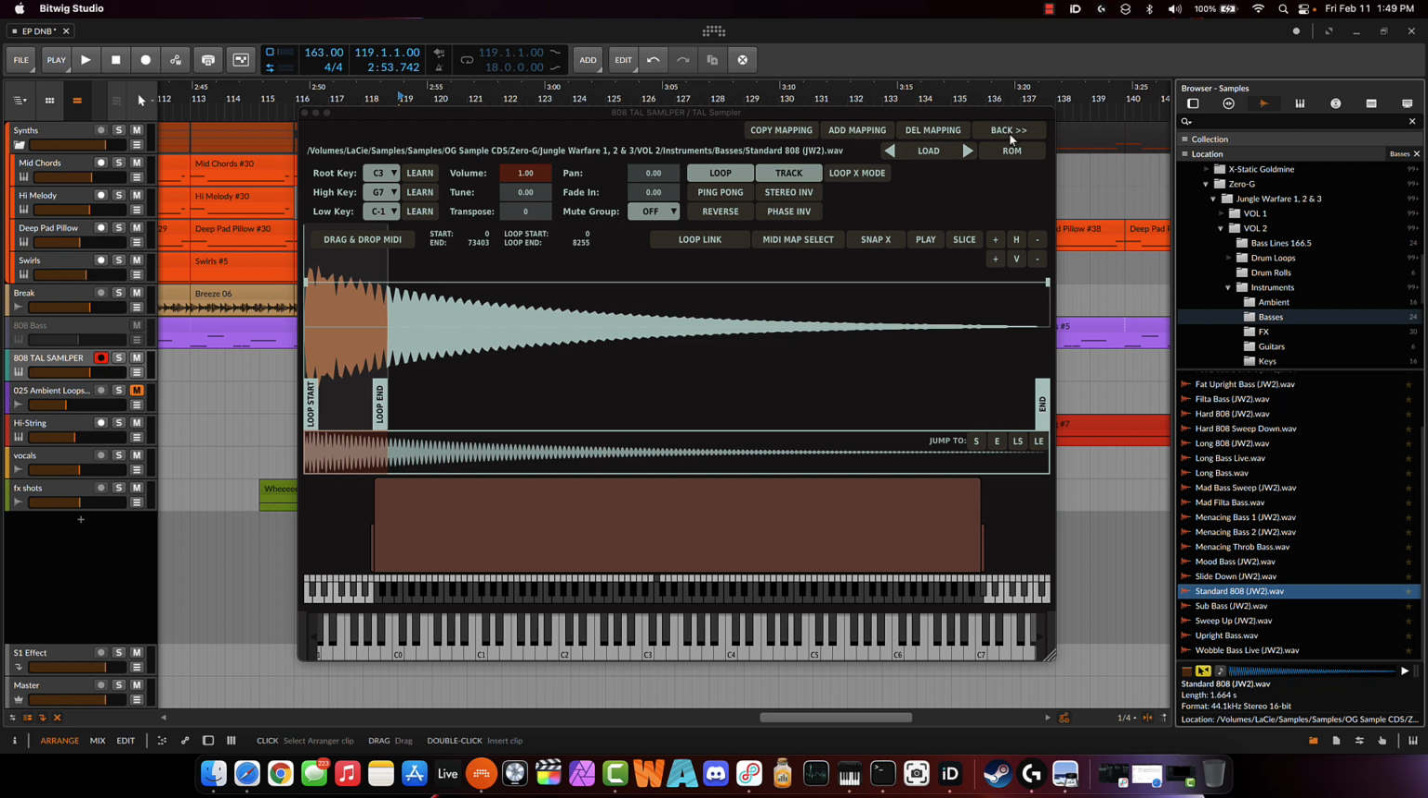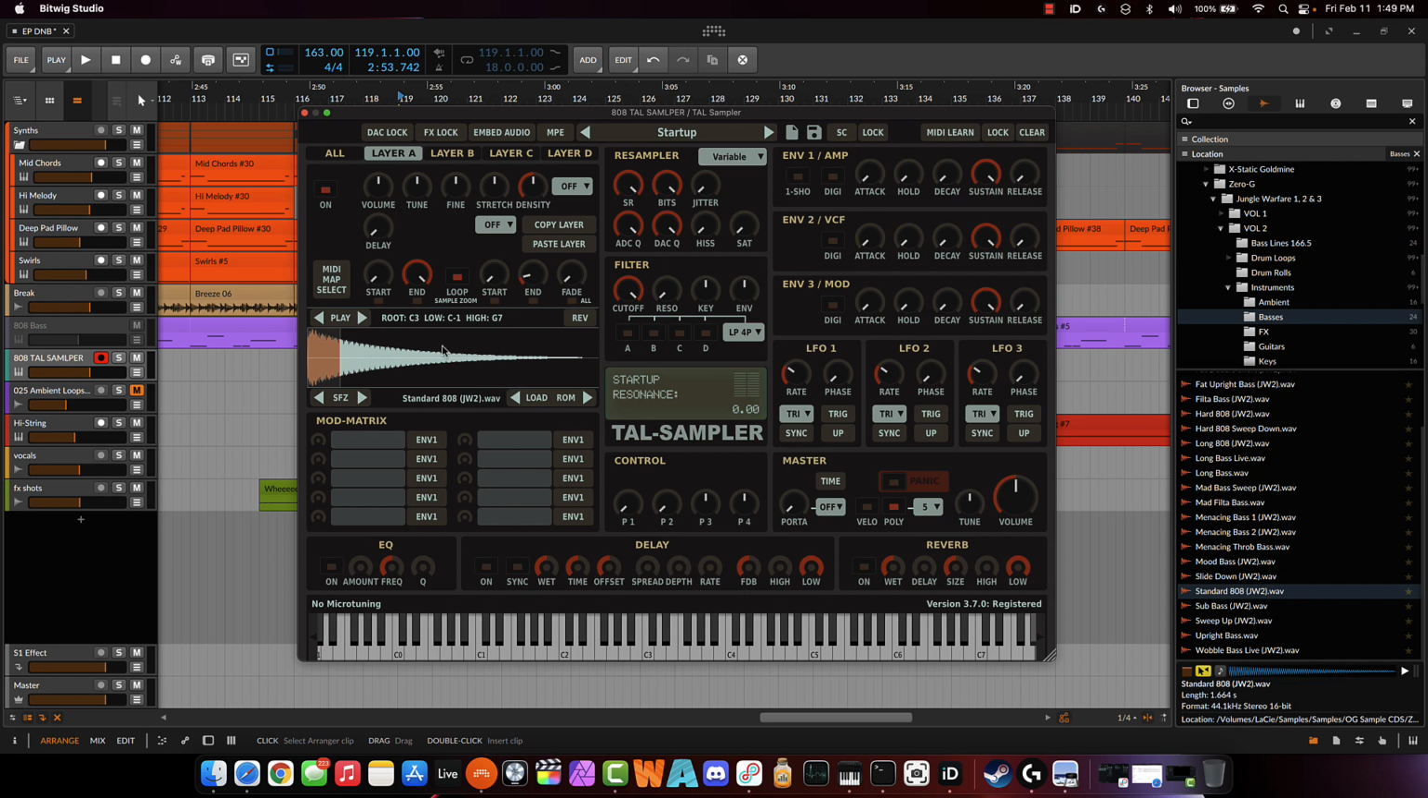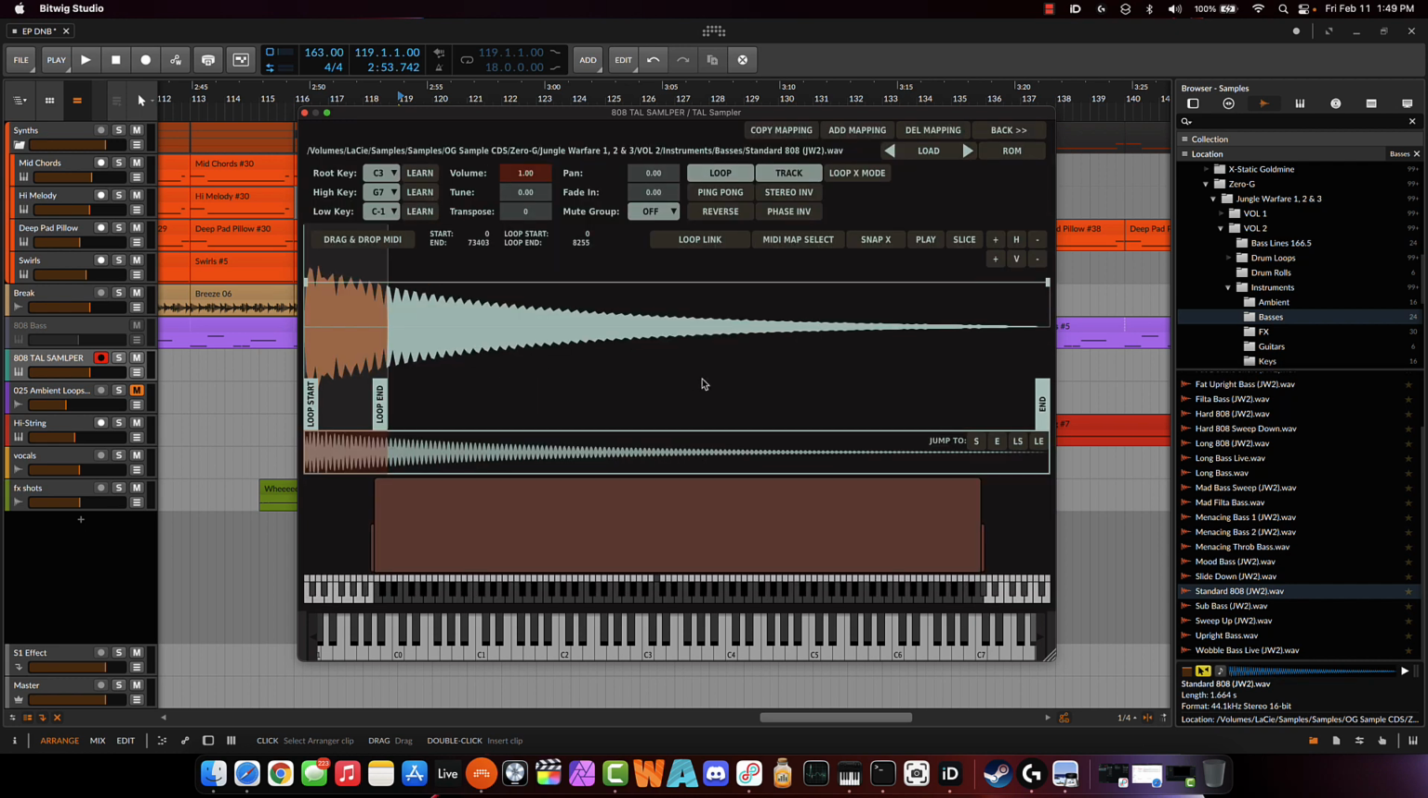Now, if TAL-Sampler didn't bring up this screen up here, what you can do is just click on the waveform and it will then bring up this screen. And this is the key mapping screen. First thing I want to do is turn off loop, verify my root key is set to C3. So the original pitch of the sample will play on C3, but if I move up to C4, an octave, it'll pitch it up, and the same the other way. So we can now play that sample like an instrument.